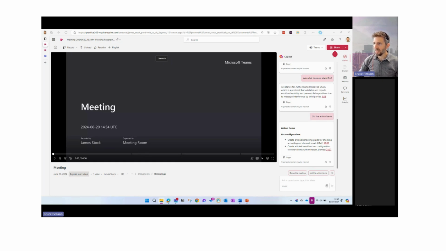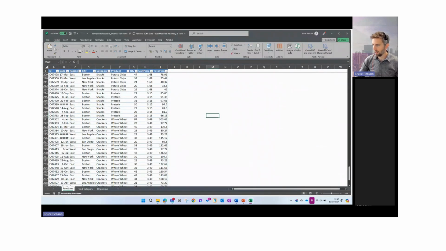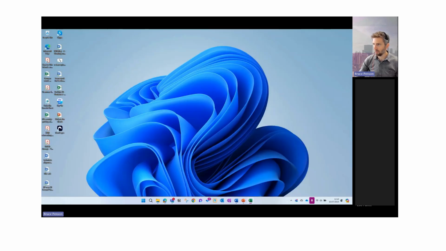What we're going to go on to next is Excel. And I think for Copilot for Microsoft 365 in general, the two most powerful areas I believe are in the assistance it provides in Teams and with Excel. So I've got some demo data here, which I'm going to go through and show you how Copilot can help.